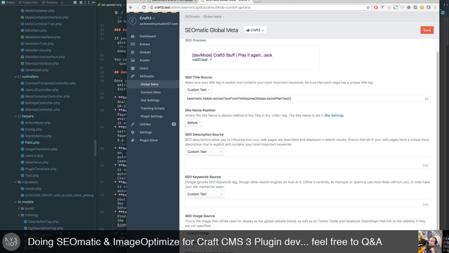So one of the things that I added yesterday, that I wanted to anyway, but Rias mentioned that he wanted it in there, is for the global meta, you can now pull from globals. So these fields that are listed here are actually global fields. So you can pull in stuff from there. It's just kind of nice because some people, especially if you're retrofitting a site, you might already have some global information in there.